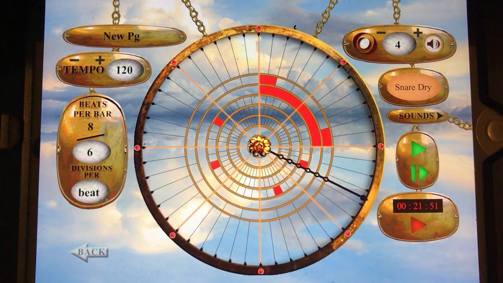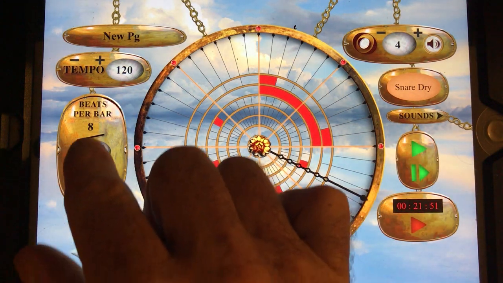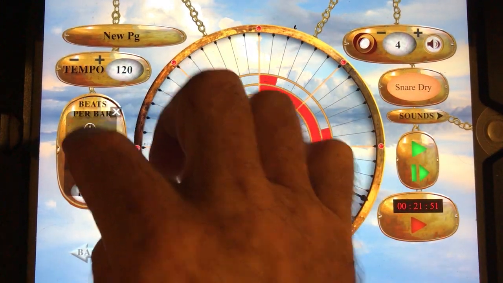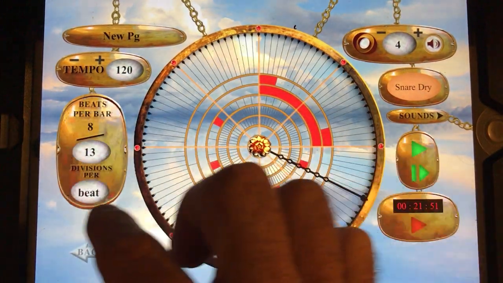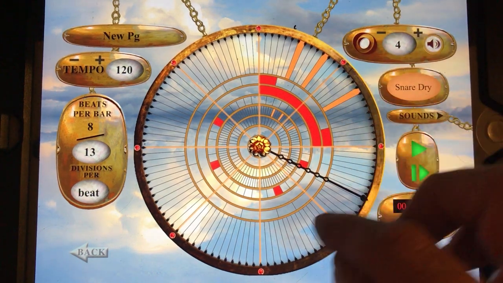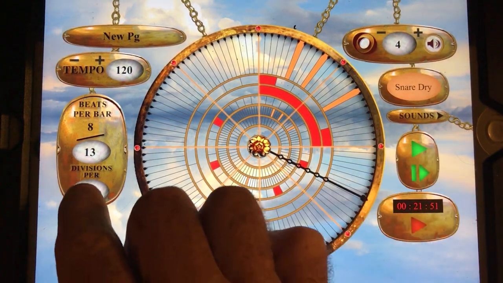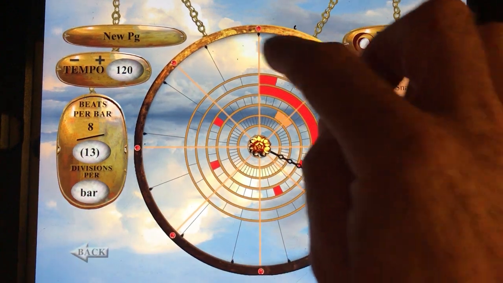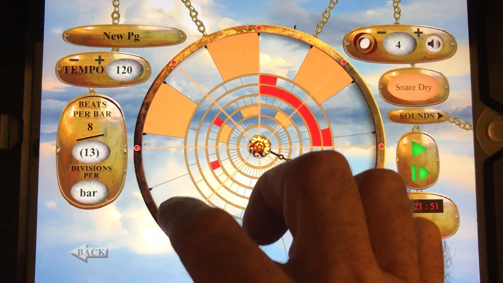So this is six divisions per beat now, and this division goes to whatever you want, up to 99, 13 divisions per beat. So you can go through now and double tap in and add programming at 13 divisions per beat, or you could change this to 13 beats per bar, and then now the 8 beats are broken into 13 places.